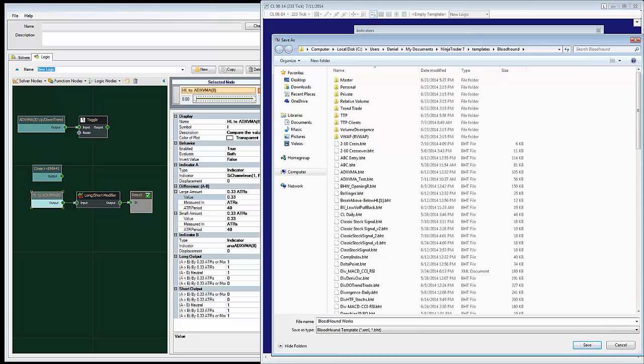I'll save it as BloodHound Workshop ADXVMA 711.